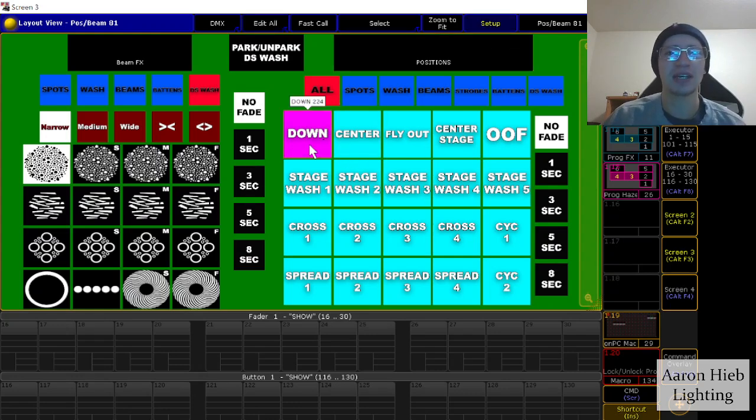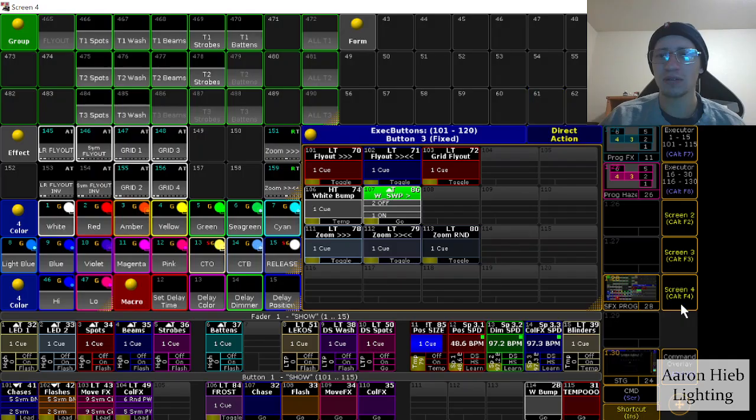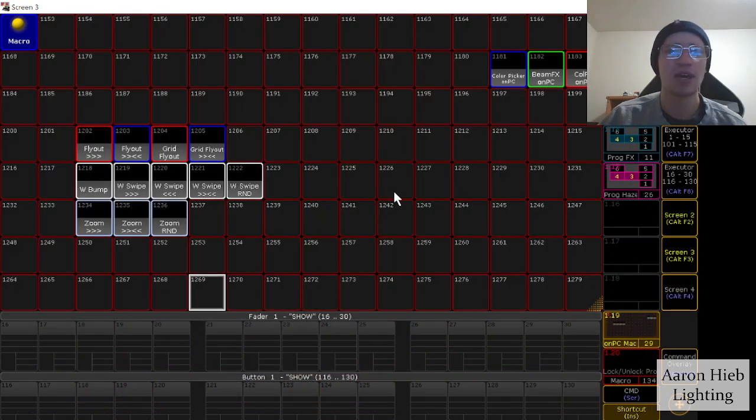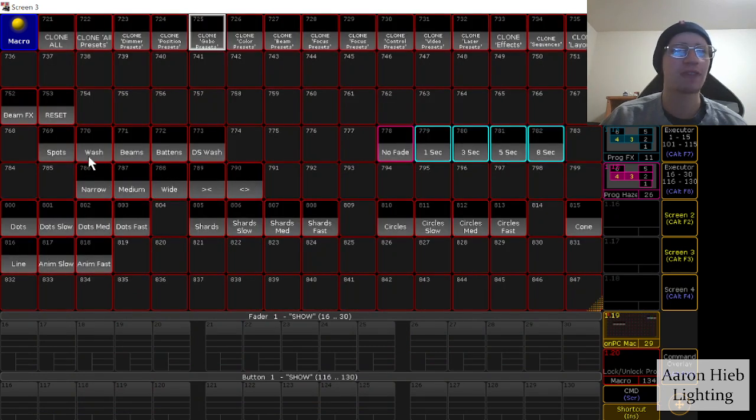So we'll go to setup, and these are all macros. This is macro 224. If we go over to our macros, which is actually not on this page, it's on this page, and go to 224 and everything near it, these are all my beam effects macros. I have a reset macro, and I also have all of the macros pertaining to the actual UI buttons you were seeing. So let's look at the fade times macros.